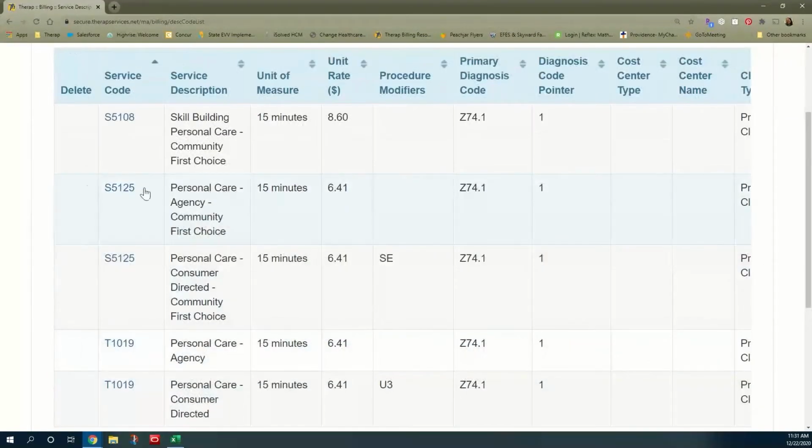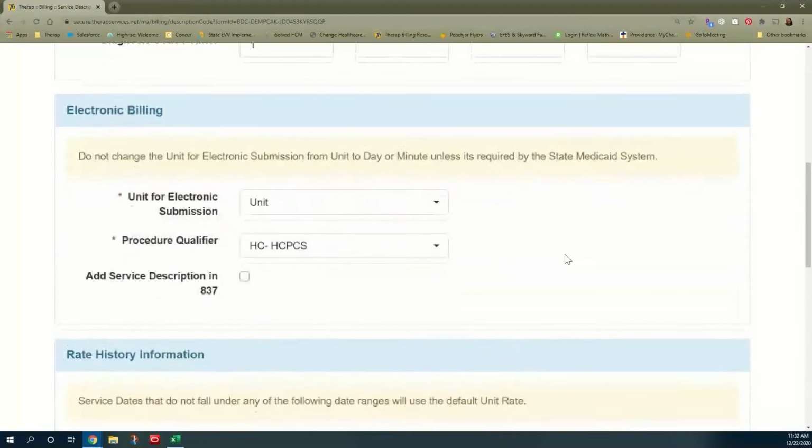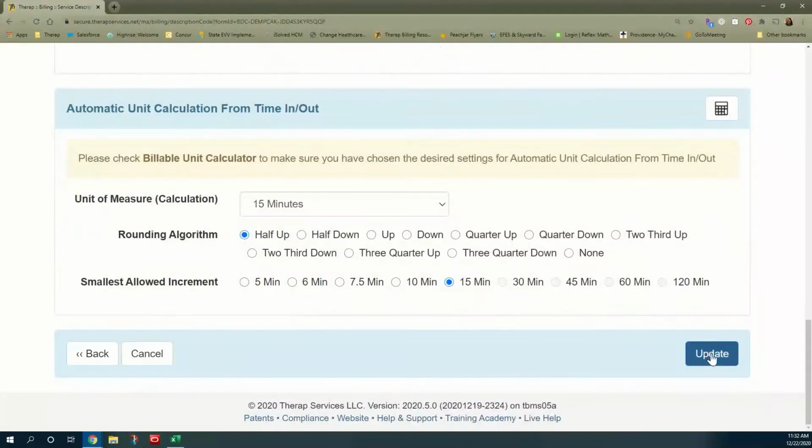Okay. The first thing you're going to do is open up one of these service codes. Yours may look like 0 for the unit rate. You're going to put in the unit rate that's appropriate for your region, and then scroll down to the bottom and update.